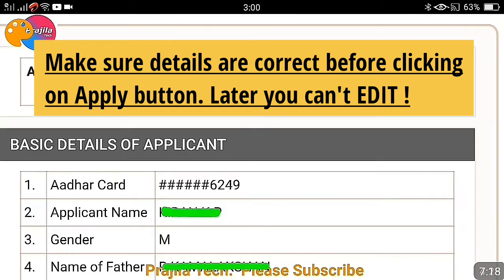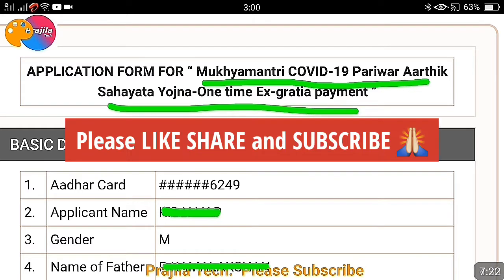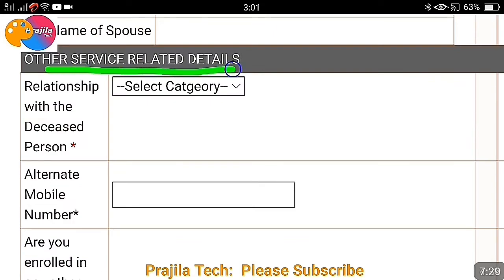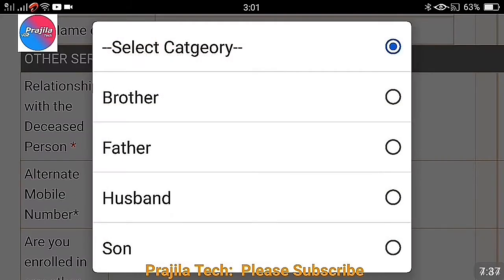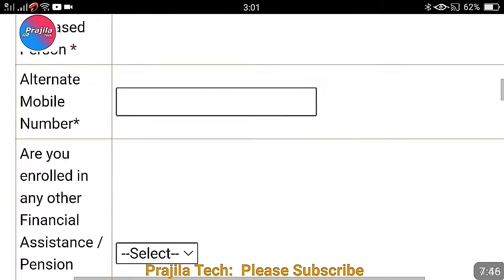At the bottom of the page there is an apply option. Just click on the apply option. Mukhyamantri COVID-19 Pariwar Aarthik, ex-gratia payment; again, things are given here. Now your basic personal details will be there. Scroll down a little bit. Other service related details: here first you give the relationship with the person. When a person dies, what is your relation with him? If he was your father, you can select son. If you are a daughter, you can select daughter, or wife, whatever it is.